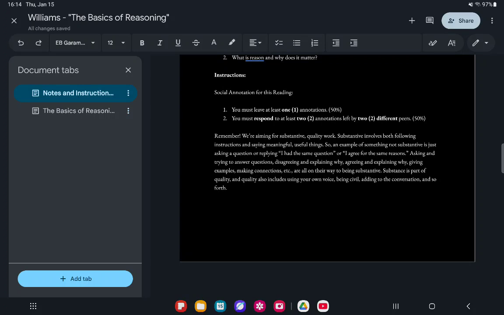An example of something not substantive is just asking a question or replying, I have the same question, or I agree for the same reasons. Asking and trying to answer questions, disagreeing and explaining why, agreeing and explaining why, giving examples, making connections, etcetera, are all on their way to being substantive.